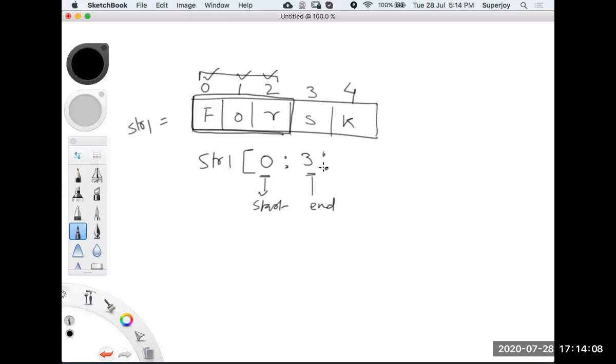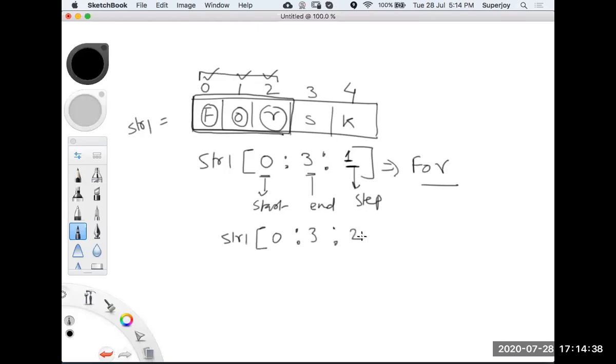Now I'm using one more colon, and I'm using stepping. Whatever value we put here is called the step. If I say 1 here, that means you have to take every letter. So you have to print F, you have to print O, and you have to print R as well. So the output of this would be FOR. What happens if I do something like str 0 colon 3, and then the stepping is 2? In this case, this is the start index, this is the end index, this is the step.